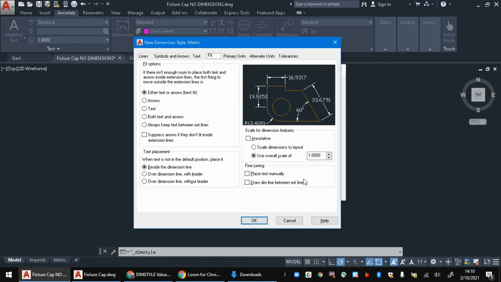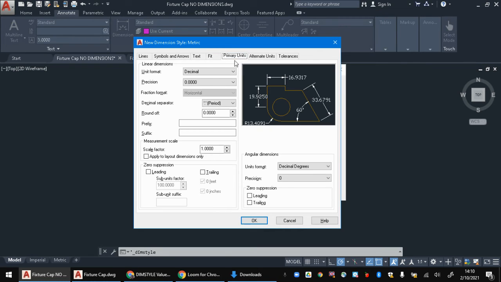Fit, we're going to leave this the same, but I want to make a note of this use overall scale. I'm going to show something at the end. When you're scaling, you may want to scale this up. So I'll talk about that later. We can come back and change it. Finally, our unit format, we can just leave that at decimal. You may want to turn the precision down. If you put it at 0, if these are all whole millimeters, then that won't hurt anything either, but that is not on the PowerPoint sheet that I'm holding here.